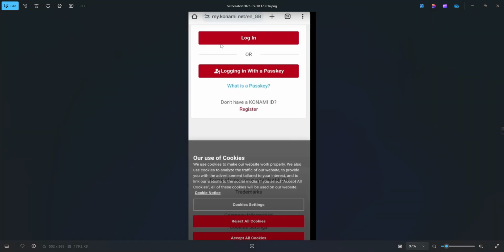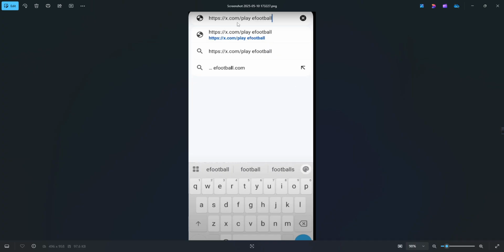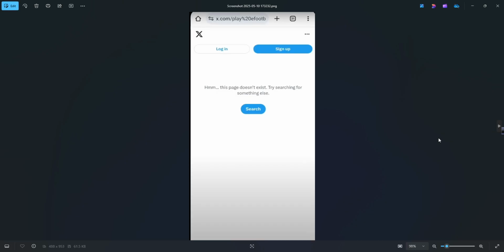First of all, you have to go to your browser and search on the search bar for https://x.com/play eFootball. Search for it and tap enter. Then you have to log in or sign up.